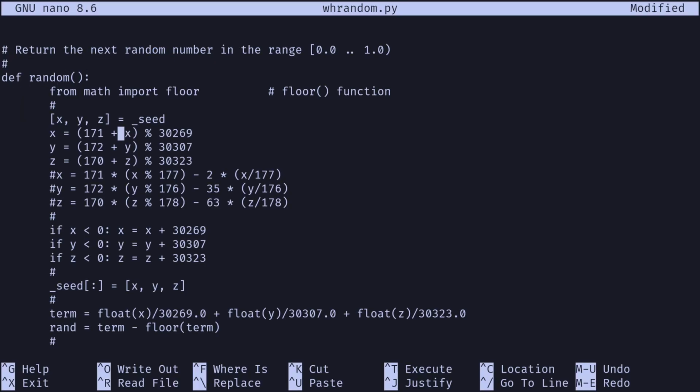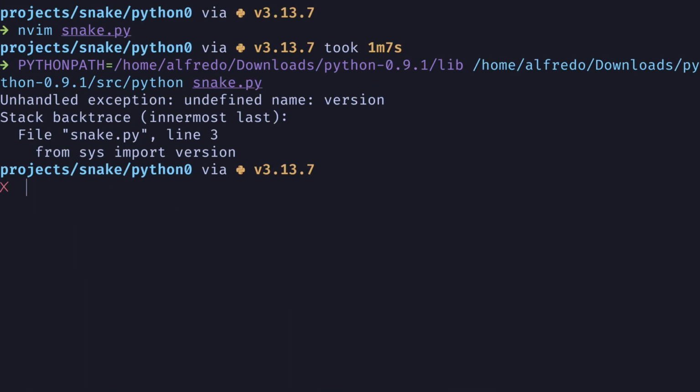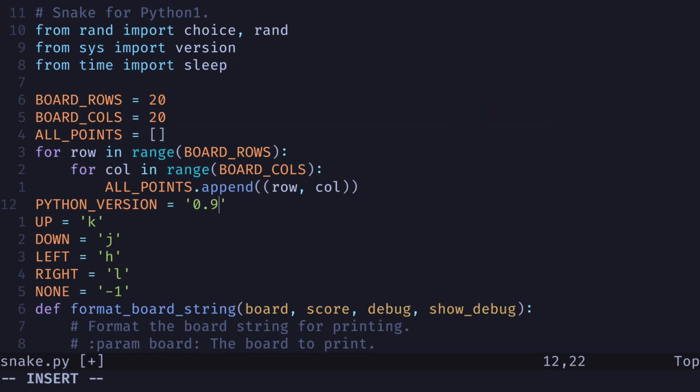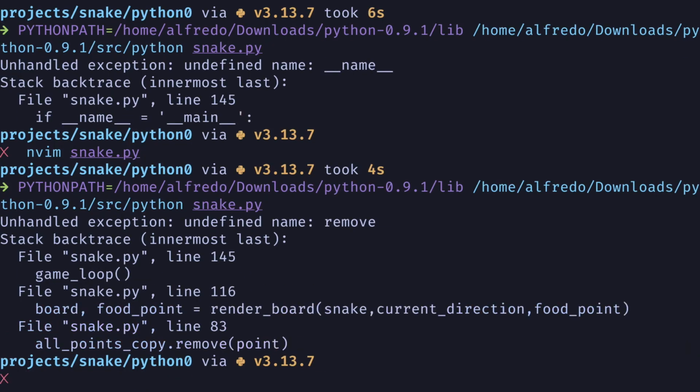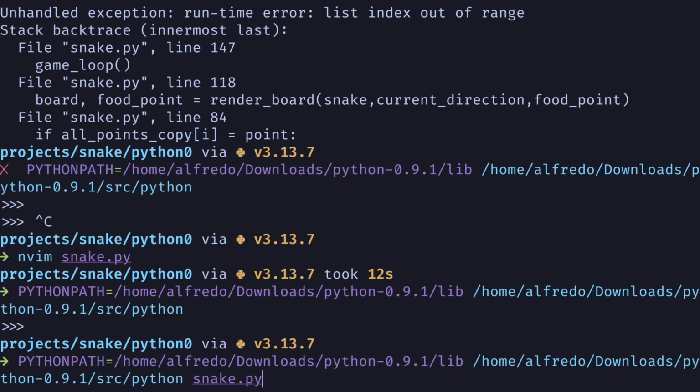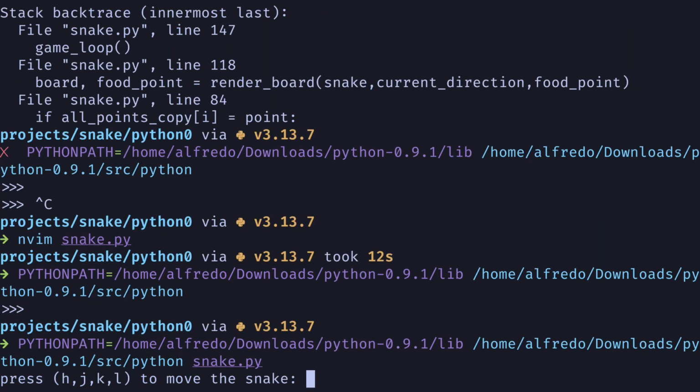And also look at this. Remember how spaces weren't allowed in Python 0.9? Well, if we look at the source code for this random module, you can see that they actually did spaces by using comments. So spaces are just empty comments. We also lost sys.version, so I hard-coded the version value instead. Then we lost the list remove function, so I wrote my own. Then at some point, my program finally started working.